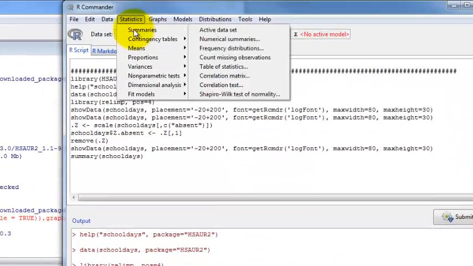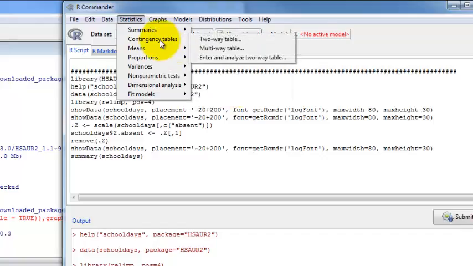All right, other options within summary, you can get numerical summaries, a frequency distribution, correlation matrix, which means you can correlate more than just two variables at a time. Since we only have one numeric variable here, that doesn't really make sense. We'll look at that more later. All kinds of things you can do. You can look at contingency tables, a two-way, so a 2x2 contingency table or multi-way.